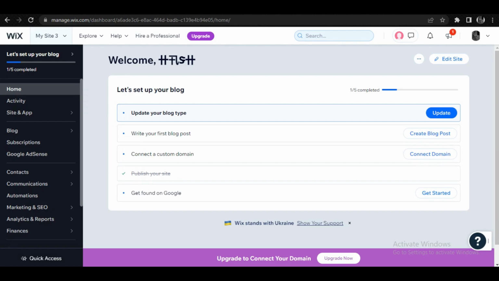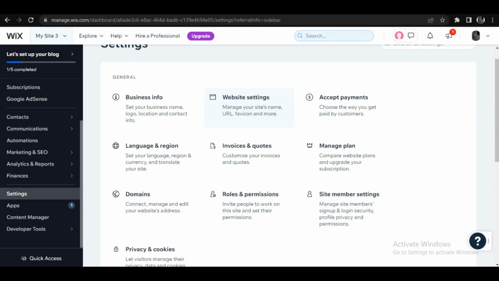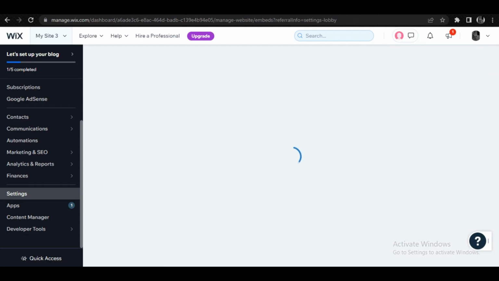Over there, you're gonna go to Settings and scroll down to Advanced Options. Click on Add Custom Code and paste the code you just copied.